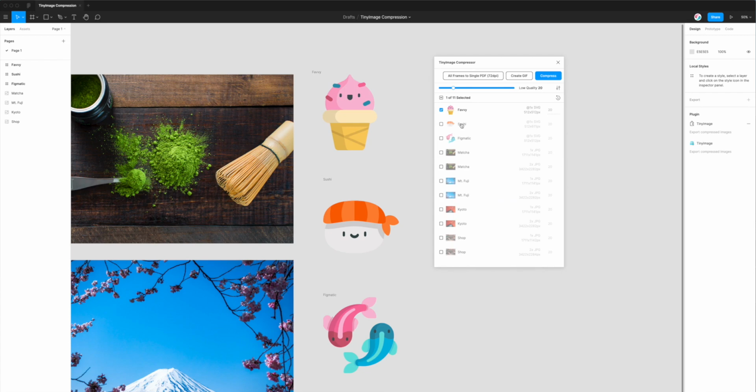And this time I want to export all three of my icons. So the way I do that is just by selecting them in the list here, just clicking on them to make sure they're all checked. And when they're all checked, you can again pick the quality.